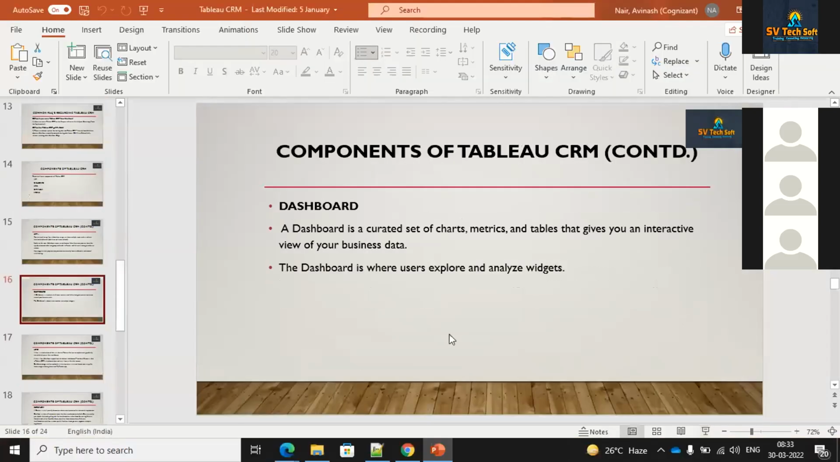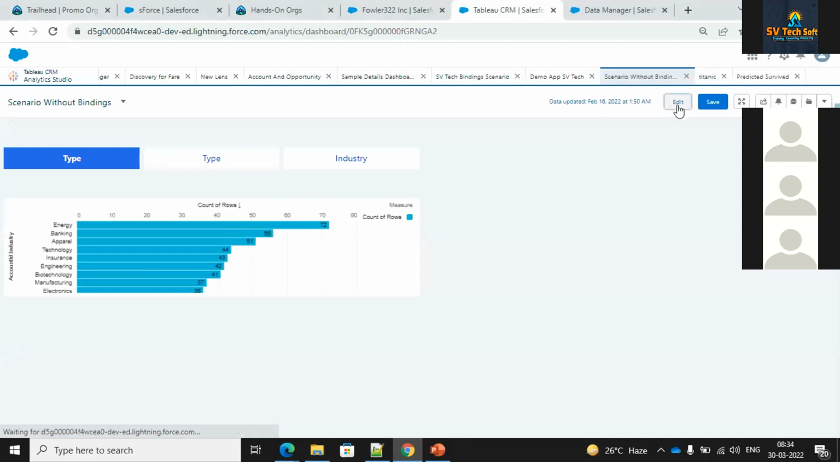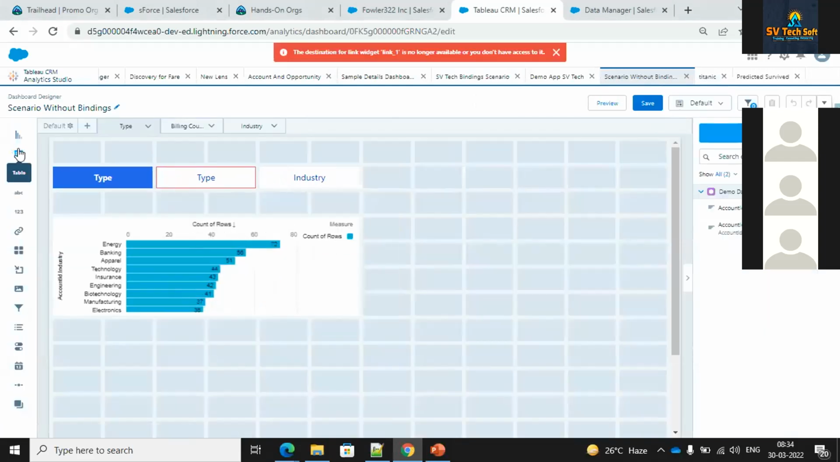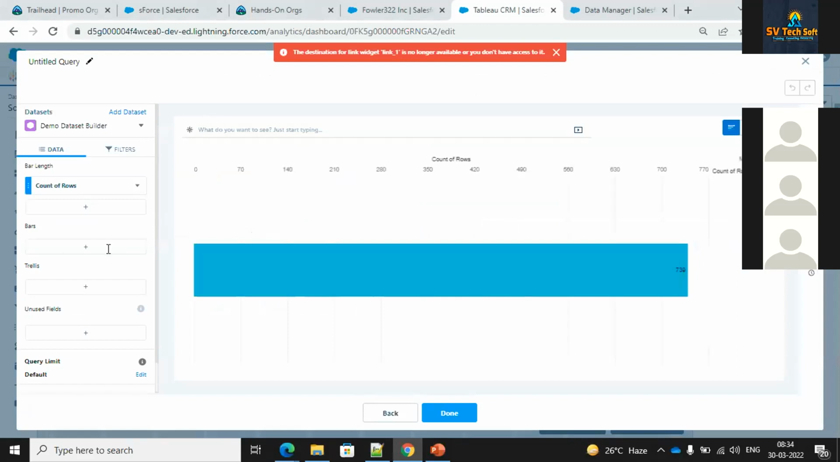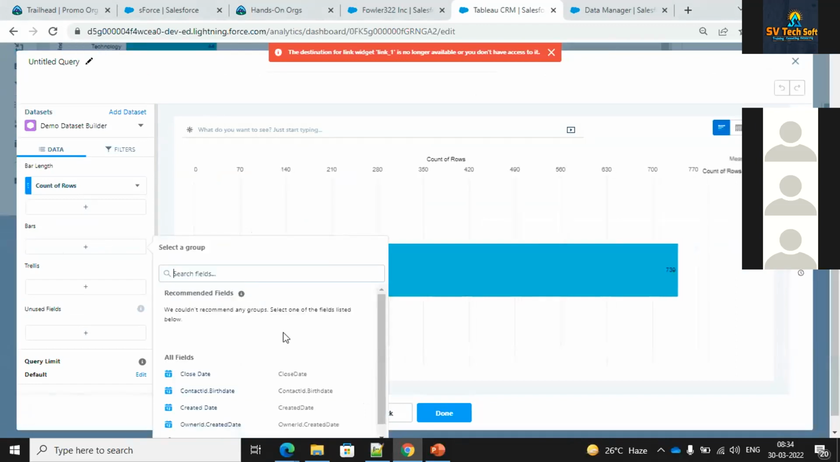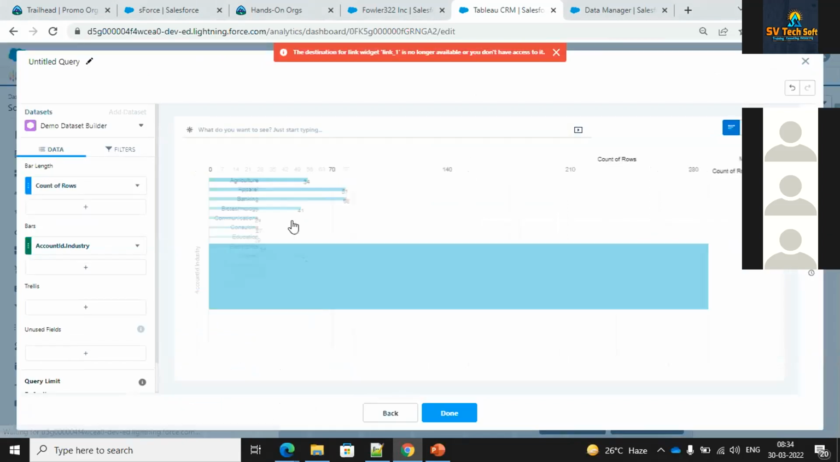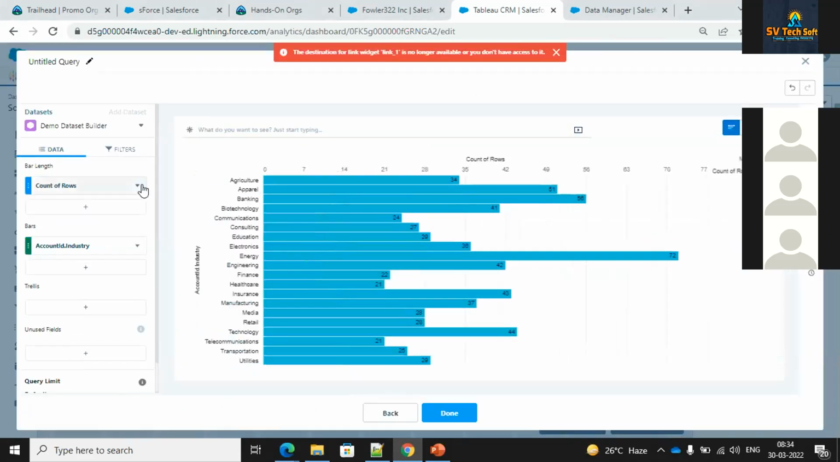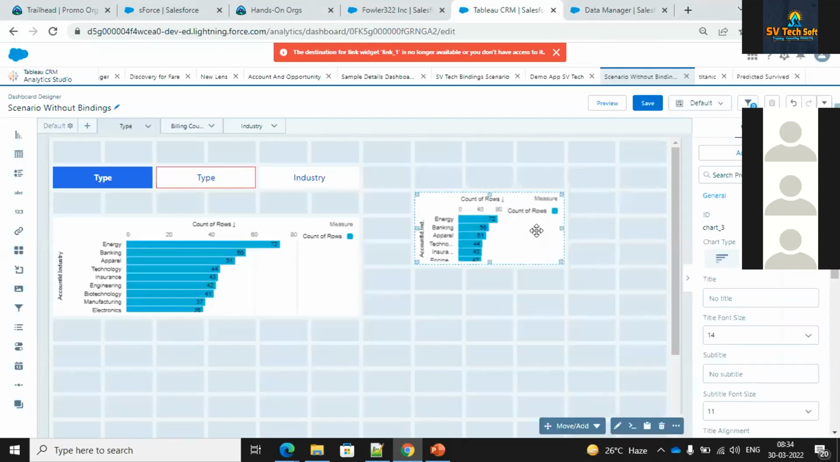Just coming to the dashboard, maybe I can cover this a little bit. Let's say you have this dashboard. These are the different components which you have. You have something called a chart. If you want to view certain charts from a certain data set, you can always view it. For example, I have this demo data set, and if I go for this bar section, let's say account industry. It's responding a bit slowly, but I can always go for the chart over here. If I click on done, this is the chart.